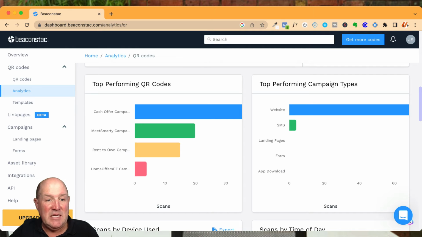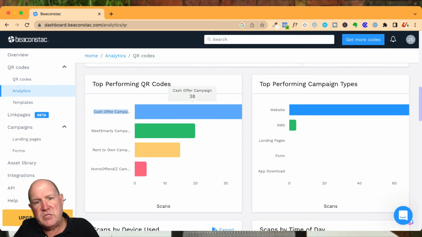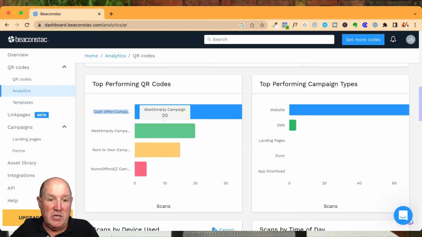So I could clearly see that my cash offer campaign is the highest performing activity. I may want to double down on cash offers with motivated sellers, those FSBOs, the expired listings, divorce situations or vacant properties. Pre-foreclosures. So as I get those lists and put them into action and get campaigns out to those mailboxes, I could see that the cash offers is pretty appealing for these people, and I'm getting lots of scans in those marketplaces. Meet Smarty is right behind it.